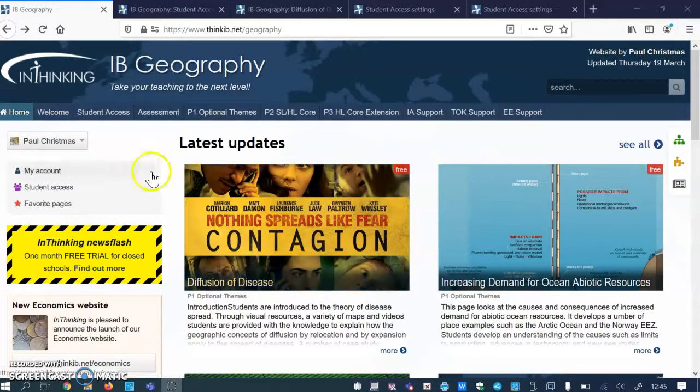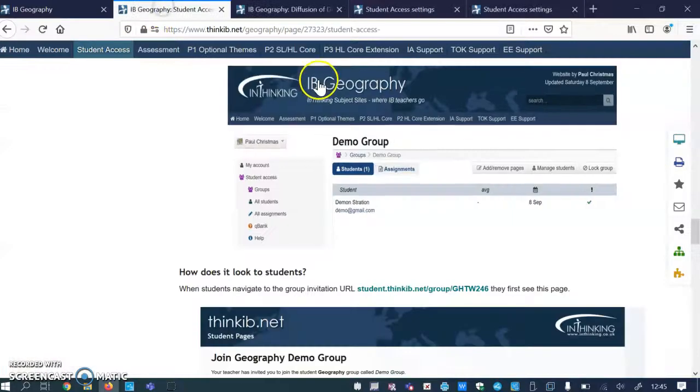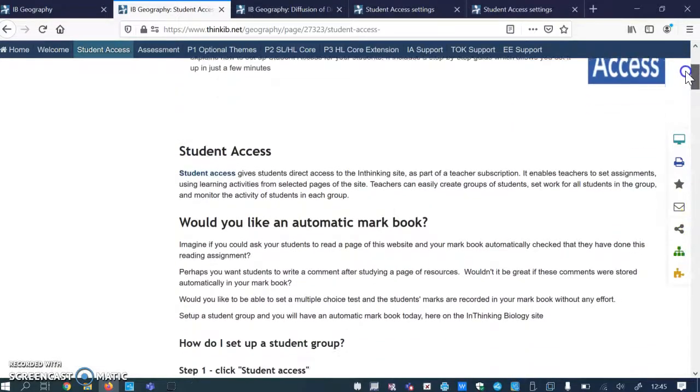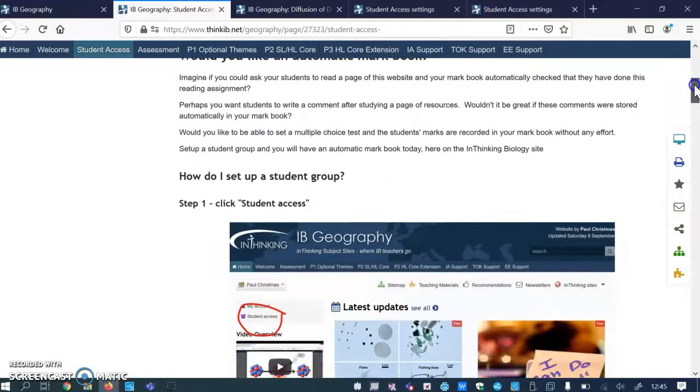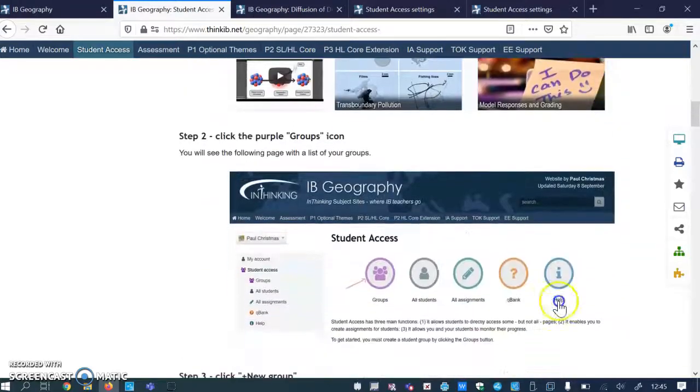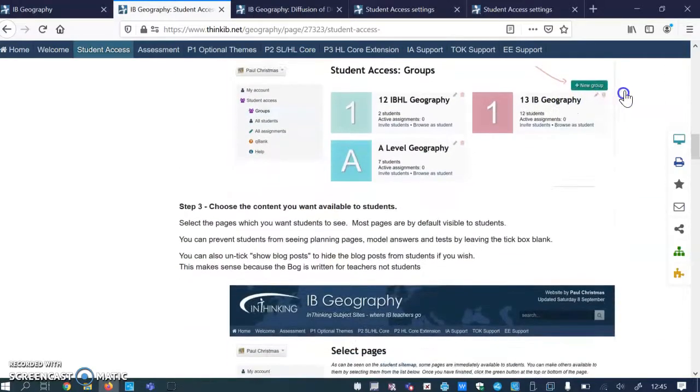So the first thing that you've got to do is get into student access and give students the access they need to navigate around the site. So if we click on that, we can open that up. We can see that on this page, we have a whole step-by-step screenshot and text instruction on how to go about student access. And it's really, really easy.